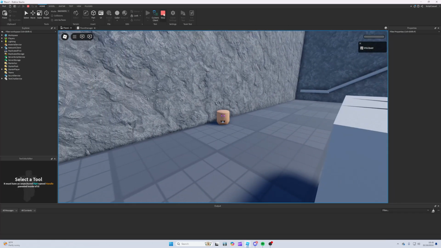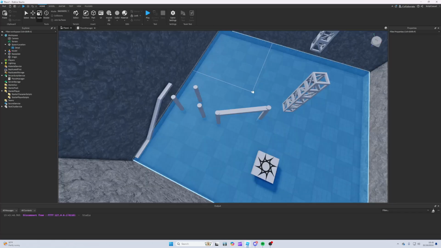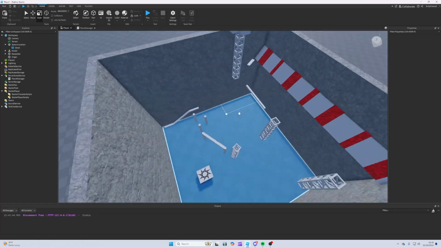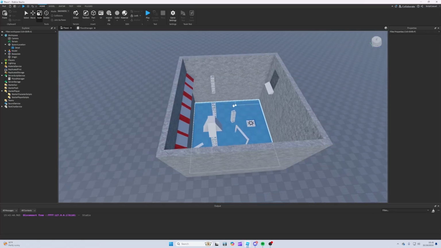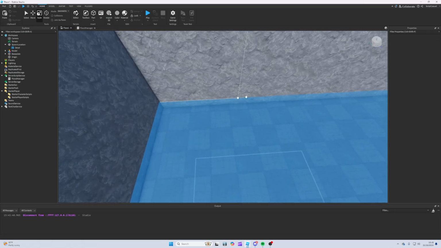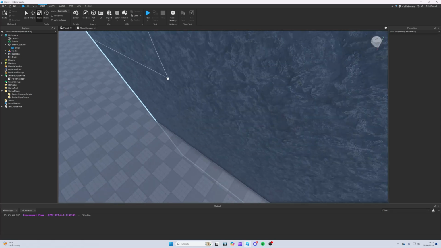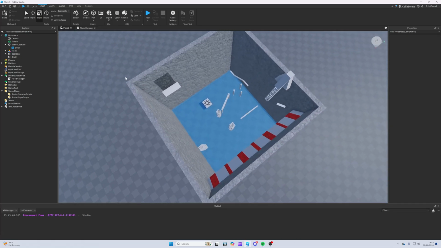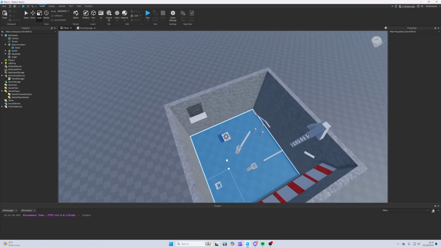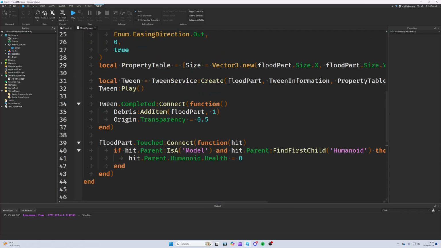If you guys are doing this, make sure to play around with different ideas to make it original in your case. This is just a way to show you how you can do it. Make sure to make it original, add a twist to it. But essentially, this is all for the flood part. Once you touch it, you die, and when it reaches the top, it's going to go back down.